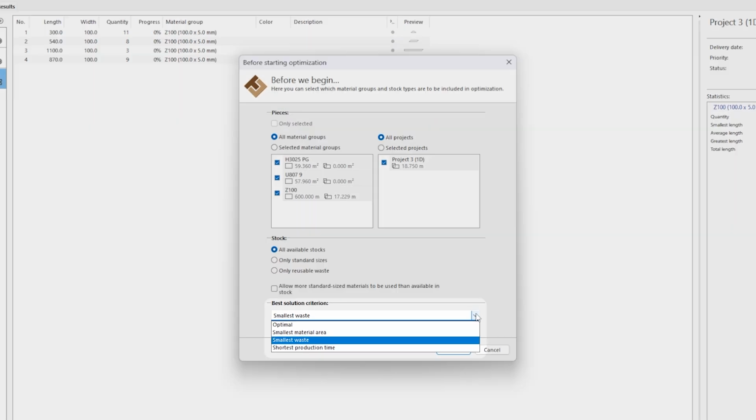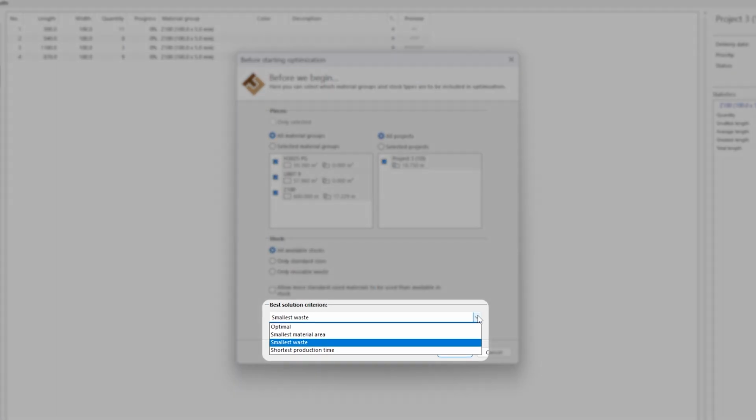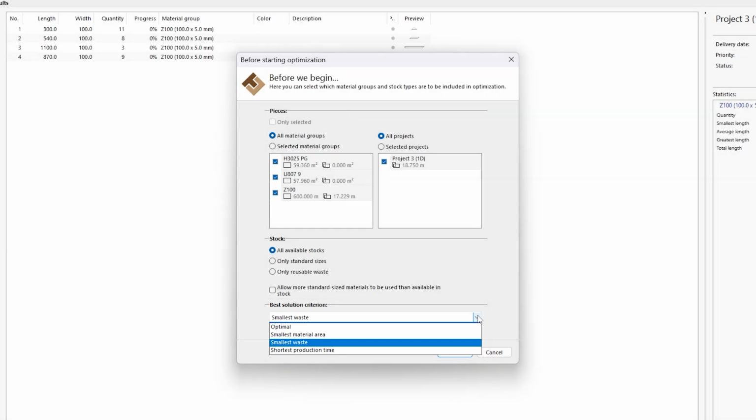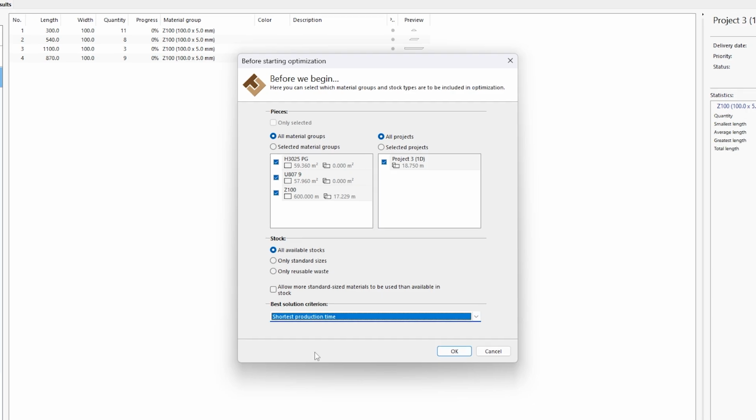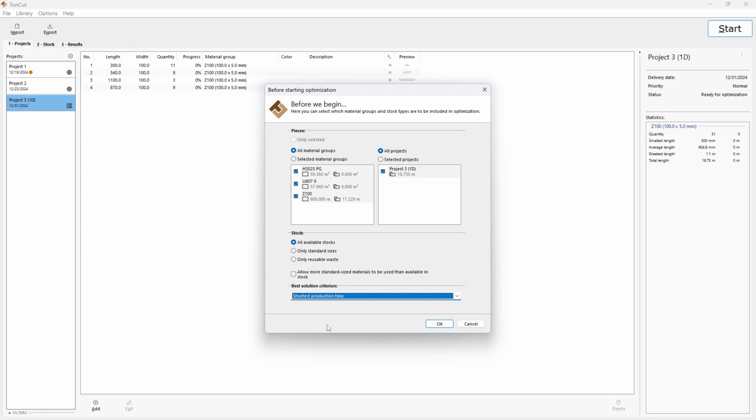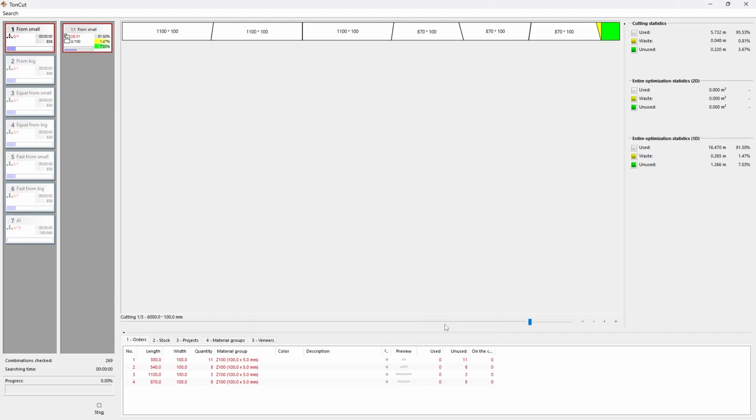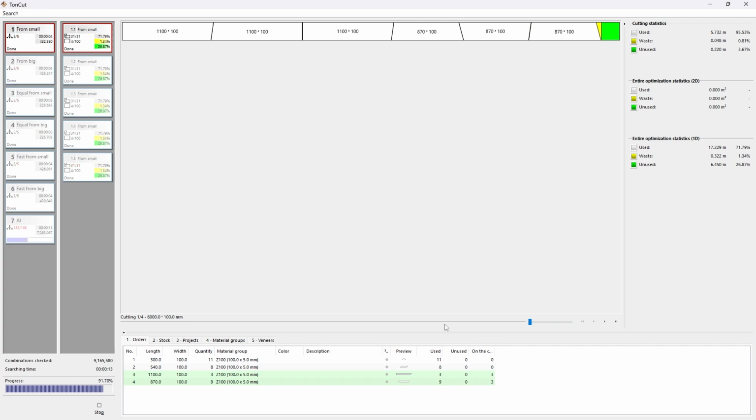All the optimization options here work in a very similar way for both 1D and 2D materials. But it is worth mentioning that for 1D optimization, selecting the shortest production time criterion prioritizes grouping pieces of the same size together. You can see it here. This arrangement speeds up the cutting process by reducing the need for adjustments, even if it results in slightly more waste. While material optimization is still taken into account, it has a lower priority compared to minimizing production time.